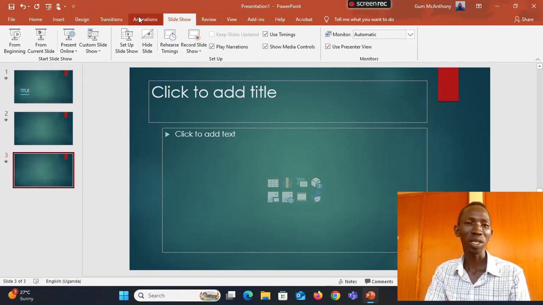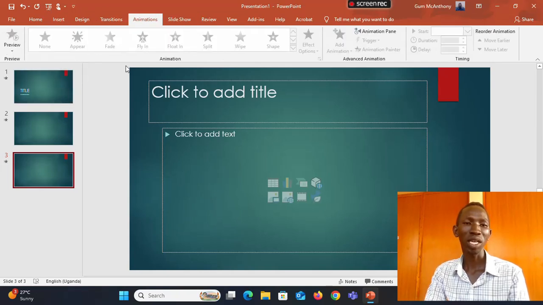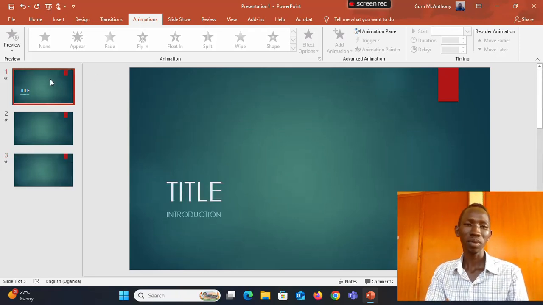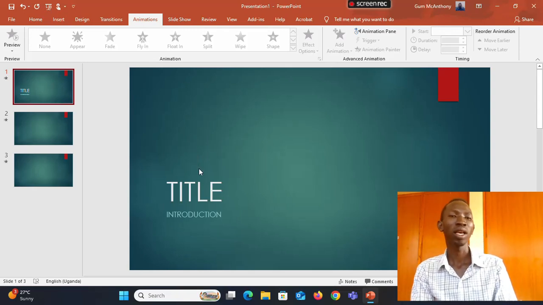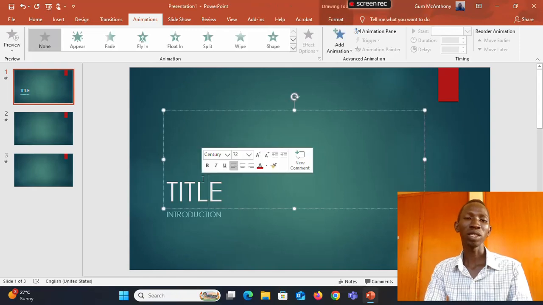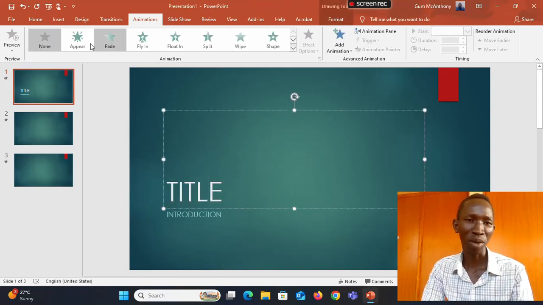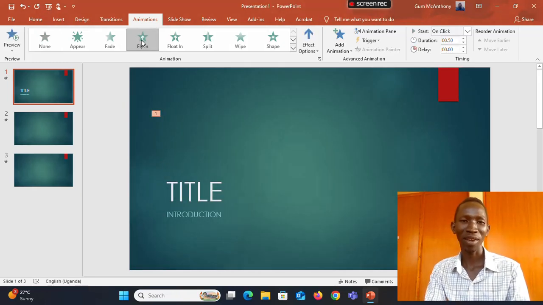Now let's look into Animations. Animations basically talk of how the titles should flow in. Now here we have the animations, but they're inactive. No matter how much you try tapping them, they're inactive. Why? You have not selected what you want to be animated. Now we want to animate this title. Now we are here, and they have become active. I can tap on Fly In, and then you see how it is flying in.